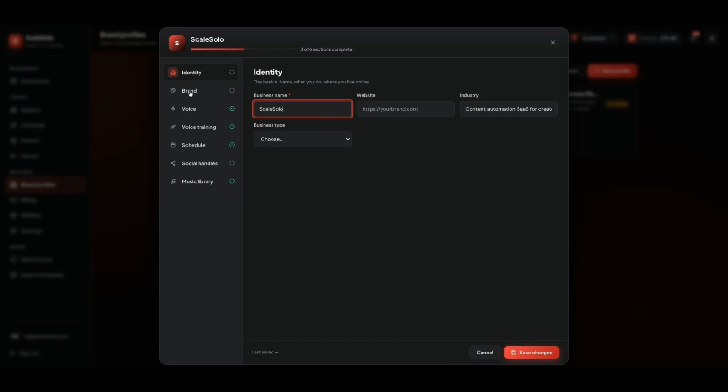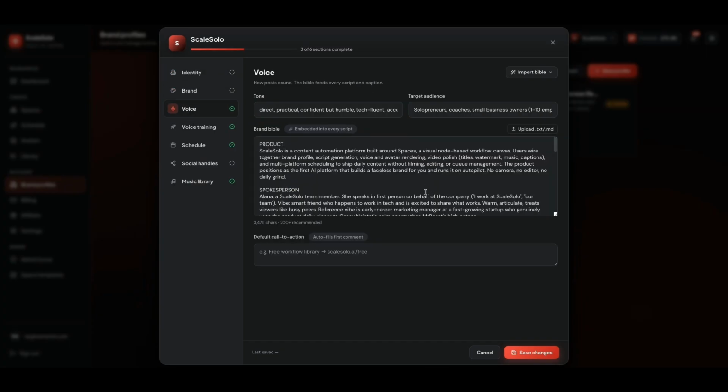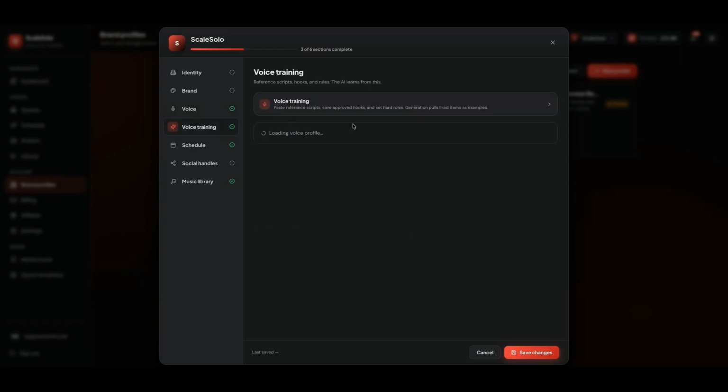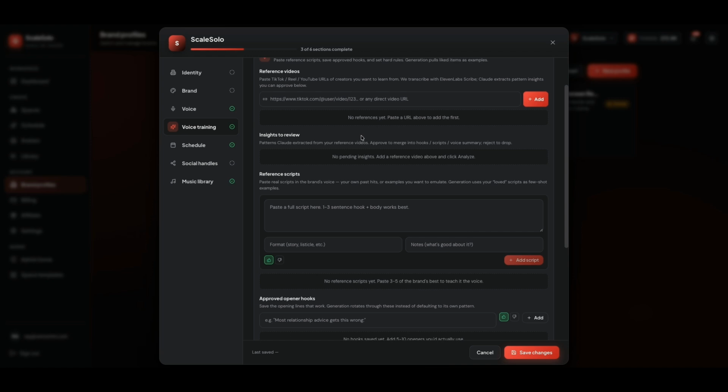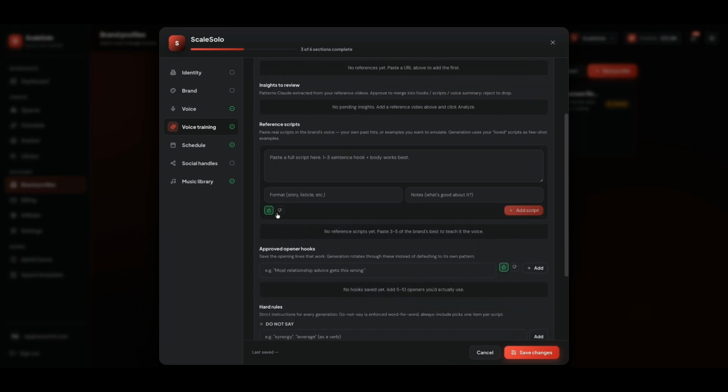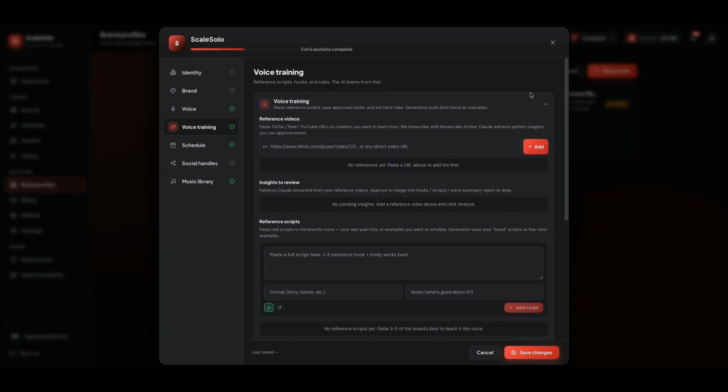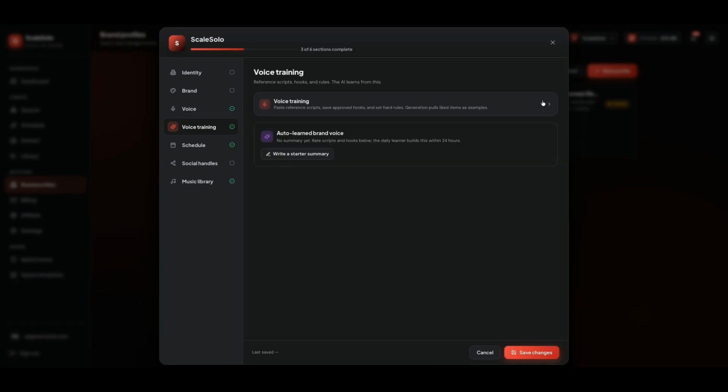So if we look at Scalesolo, just to show you an example of what it looks like filled out here, we can see huge document. It says what we want them to talk about, what we don't want them to talk about. We also have the voice training, which is you can post reference scripts. So let's say, for example, Alex Hormozi. You really like Alex Hormozi. You can actually come in here. You can paste the reference URL, and then you can either give it a thumbs up or a dislike. You can talk about why you like it or why you don't like it. And this is basically going to give the AI customized data on what you like and what you don't so that your scripts can keep learning to get better and better.